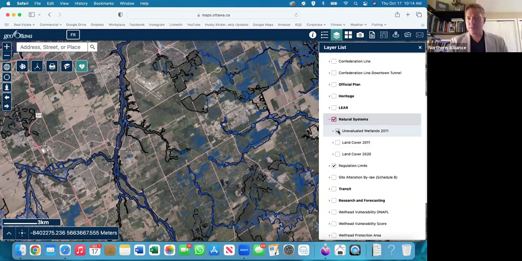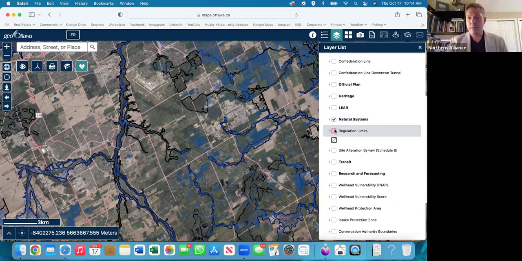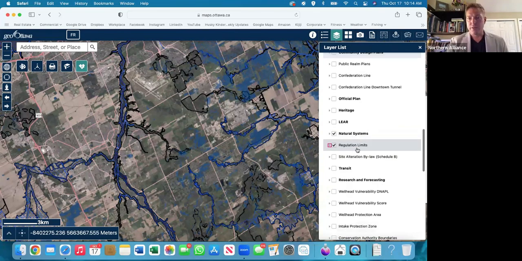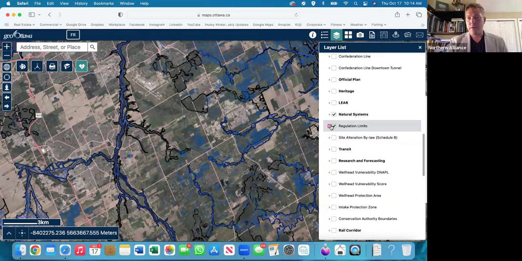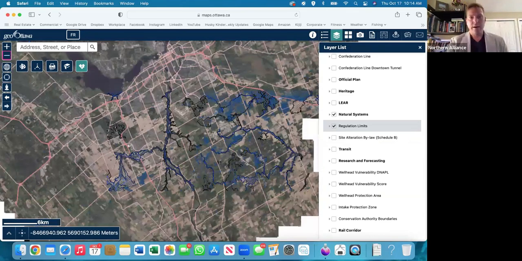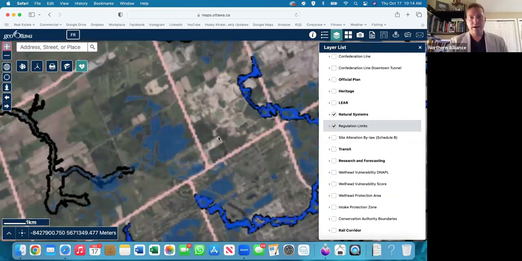Under natural systems, I'm looking at unevaluated wetlands, the regulation limits of those wetlands, and floodplains. I'll go into further detail in some of my environmental trainings. For this purpose, I want to get through all sorts of the information on geoOttawa and these GIS mapping systems. So I won't explain everything to do with floodplains, wetlands, and regulation limits, but this is vital environmental information, and you can understand now if you're looking at rural property, it's important to know where those wetlands are.